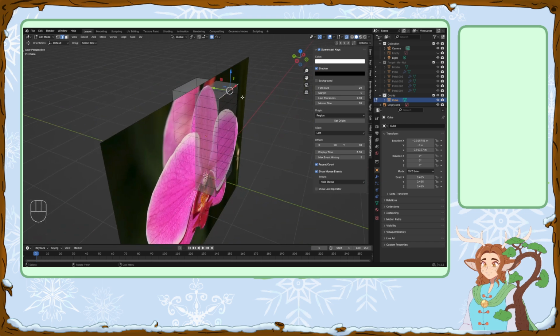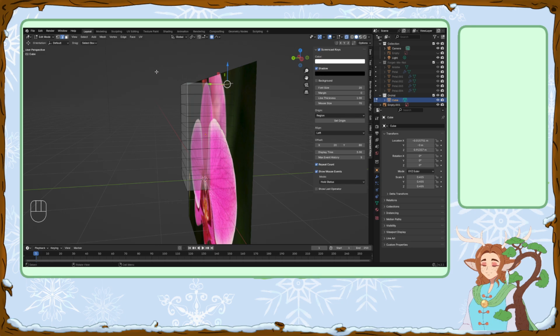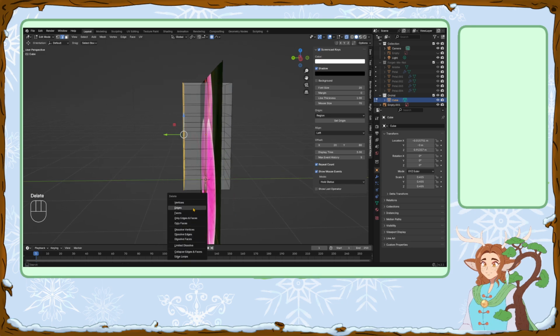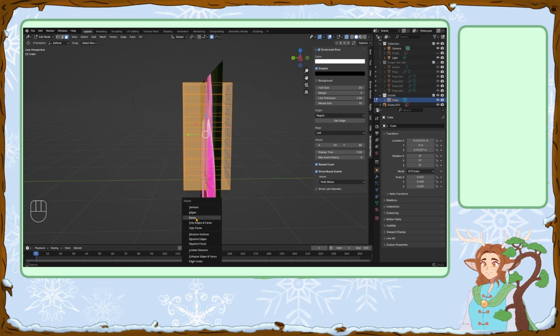Huh? Wait, how did this become a cube? I thought I made it a plane. Oh well. Cut it down. Wait. Faces.